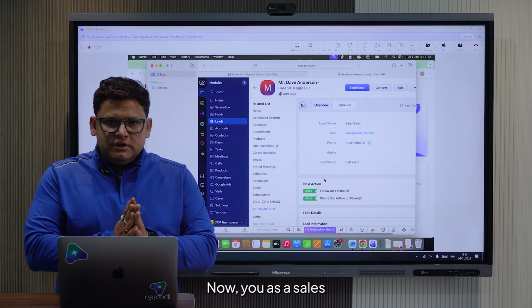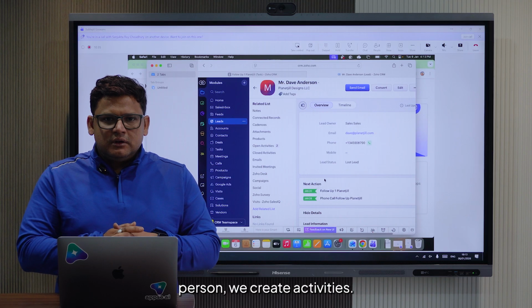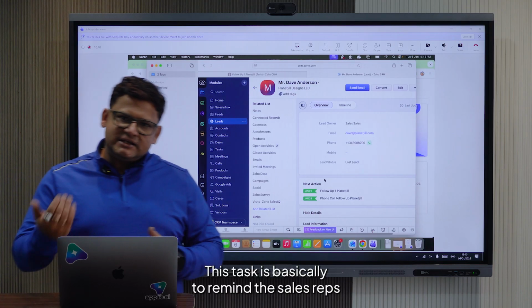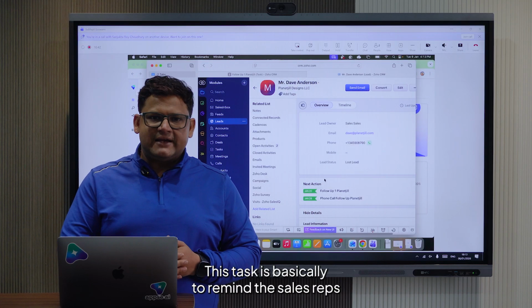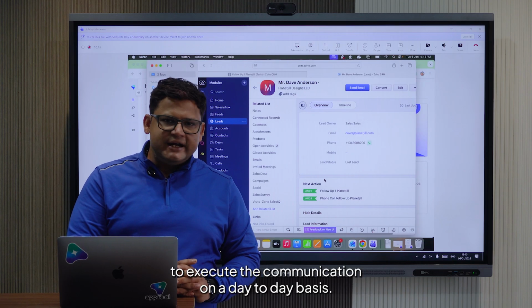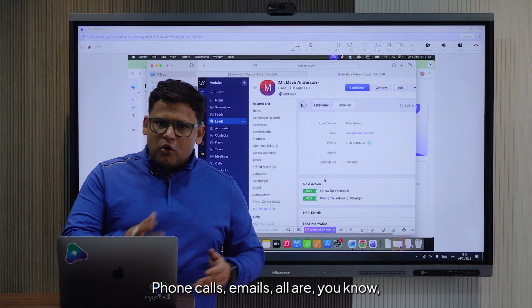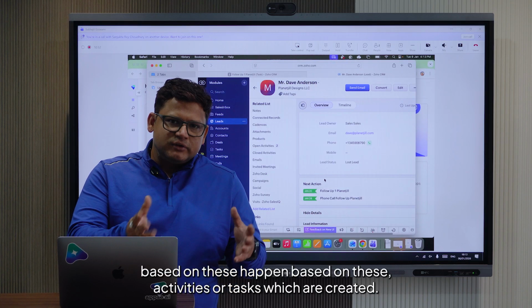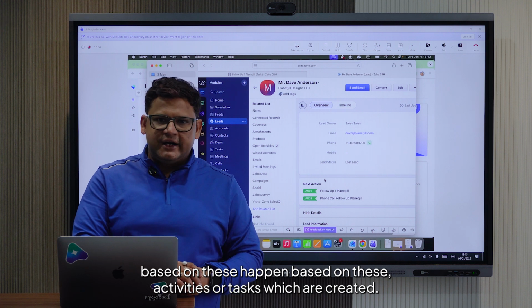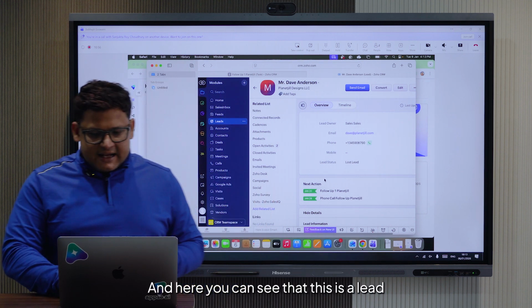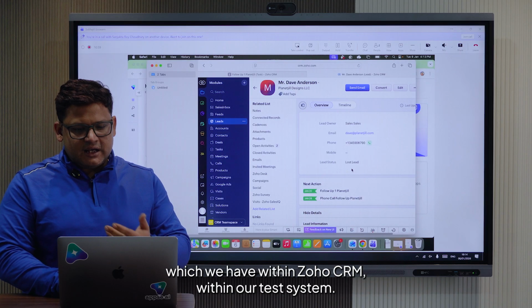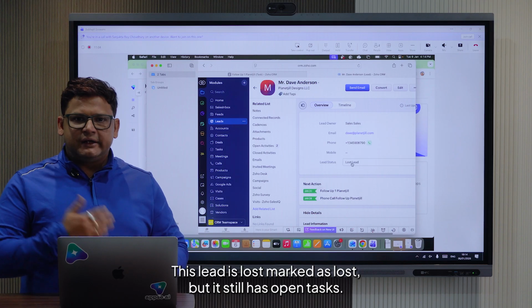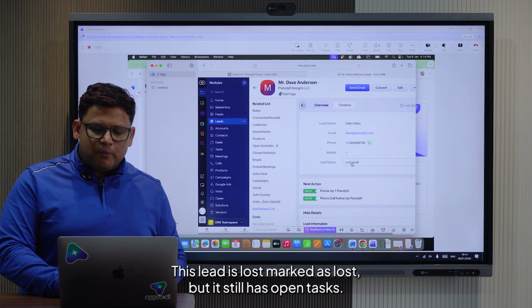Now, as a salesperson, we create activities and tasks against leads. This task is basically to remind the sales reps to execute the communication on a day-to-day basis. Phone calls and emails all happen based on these activities or tasks which are created. Here you can see a lead which we have within our test system in Zoho CRM. This lead is marked as lost, but it still has open tasks.